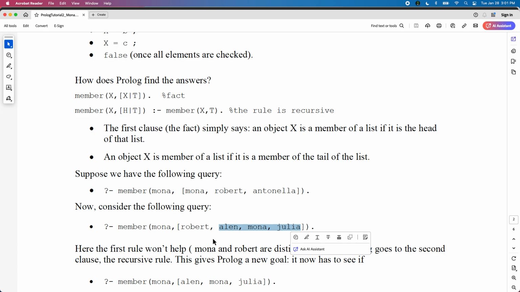You could also have more elements than in the example I provided, but in this case you don't. So it succeeds. This is how Prolog searches for a member in a list.